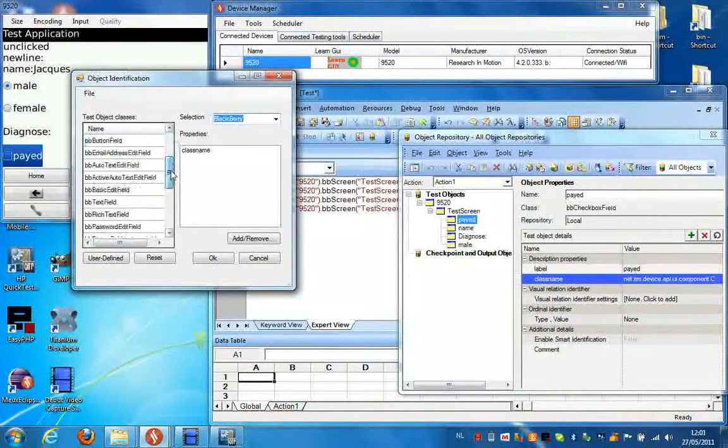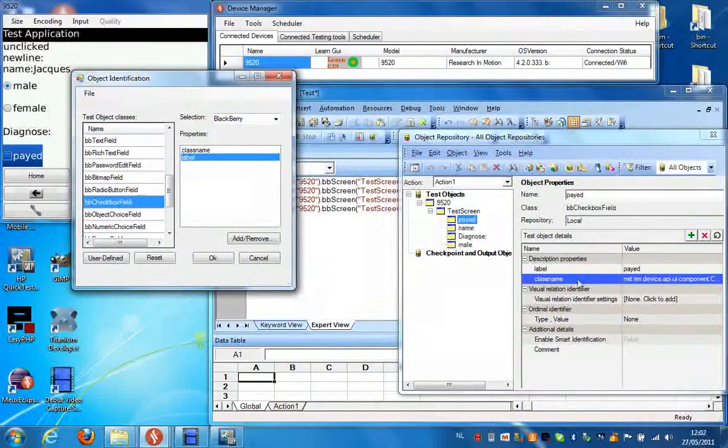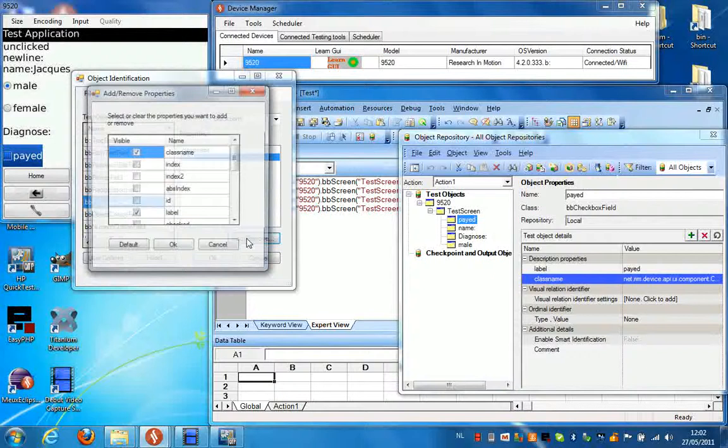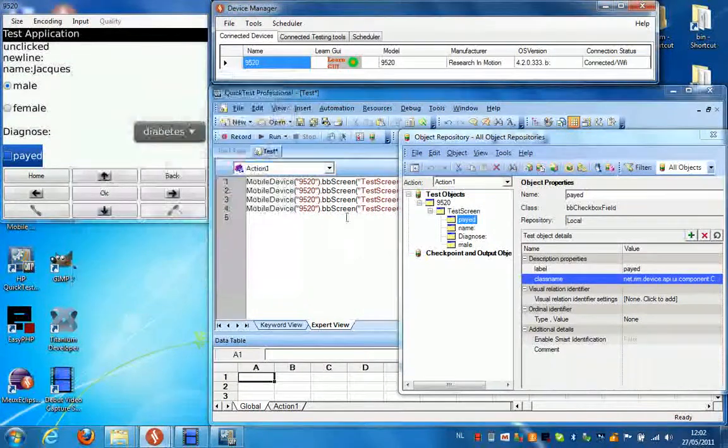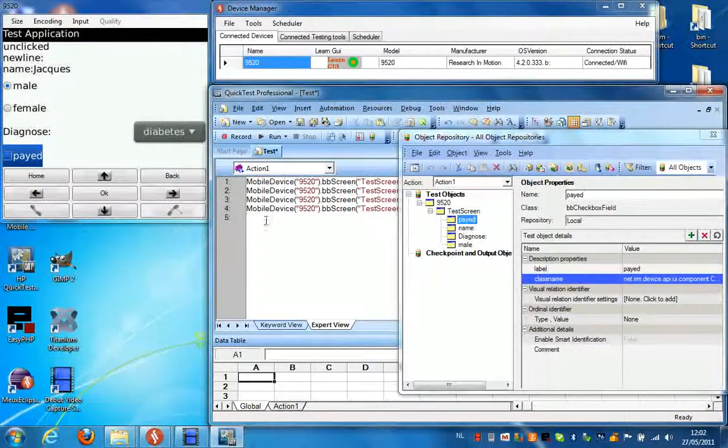we can see that the BlackBerry checkbox field has two properties, the class name and the label. These are the properties we can see in Quick Test Professional, but you can also modify these properties by clicking add or remove and just select the properties that you want to see. And that is everything you need to know to get started with Quick Test Professional and BlackBerry.